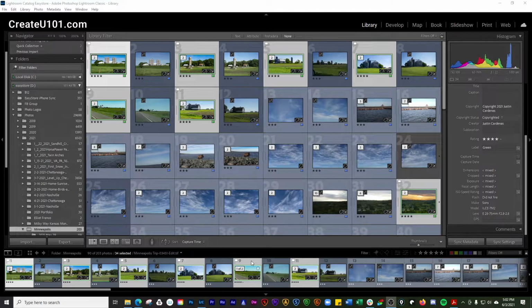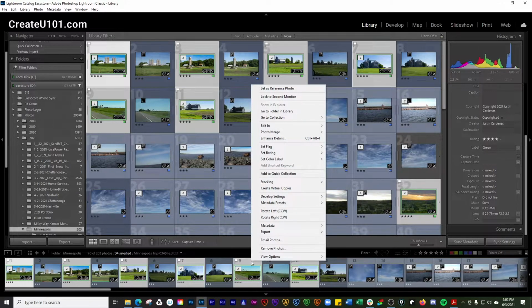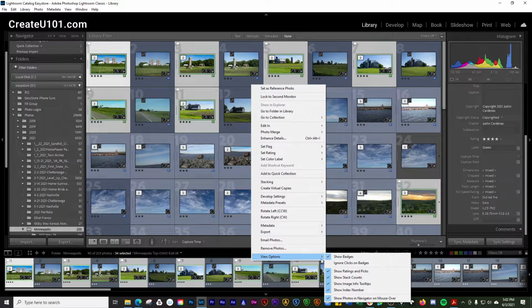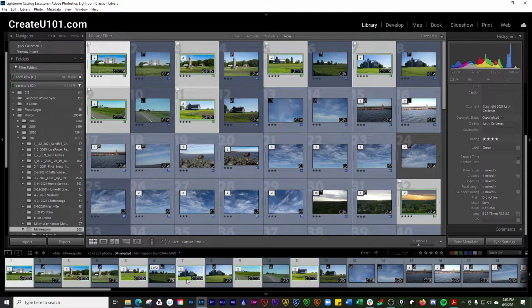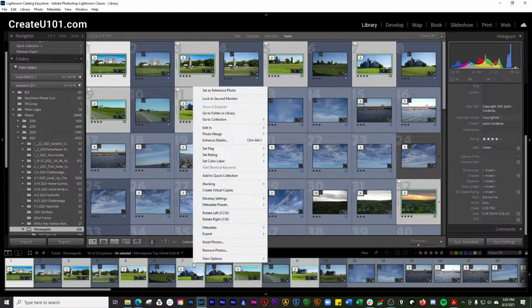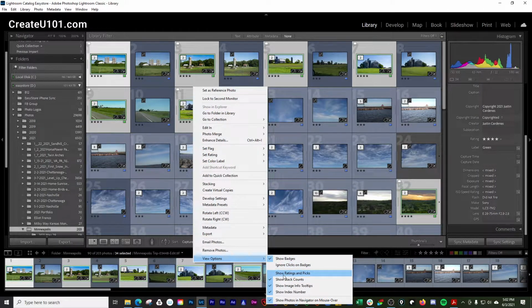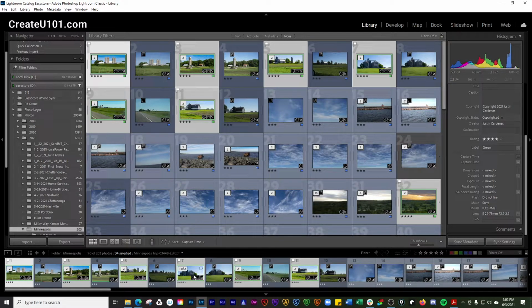So the first way we're going to do that is we're going to right click on one of our images, and then we're going to go to view options and we'll select, or unselect rather, show ratings and picks, and you can see those go away. And then you can do that again, view options, show ratings and picks, and they come back.